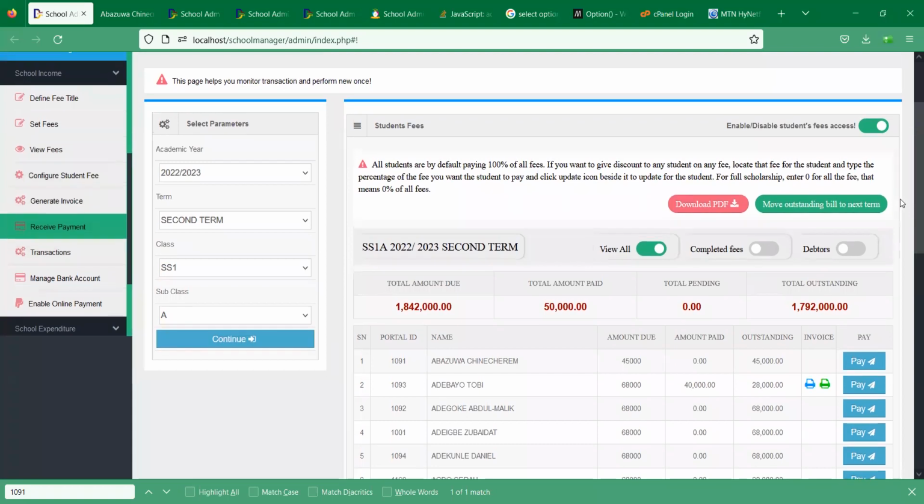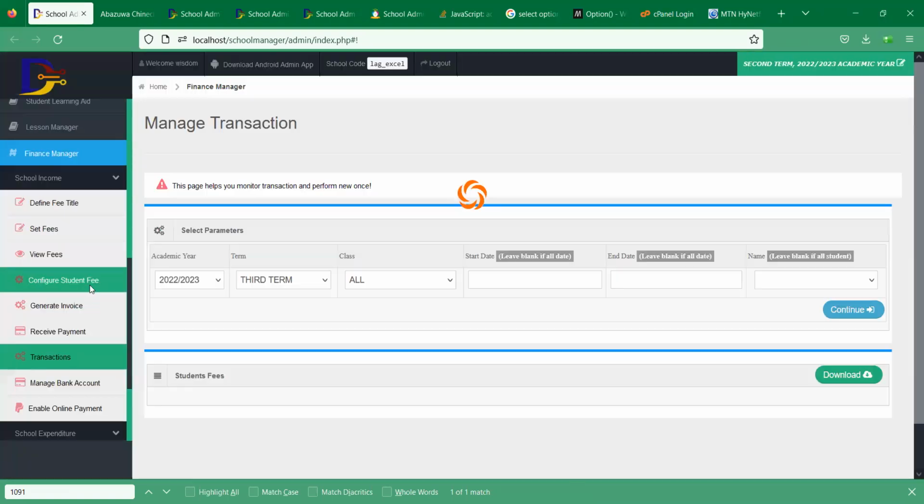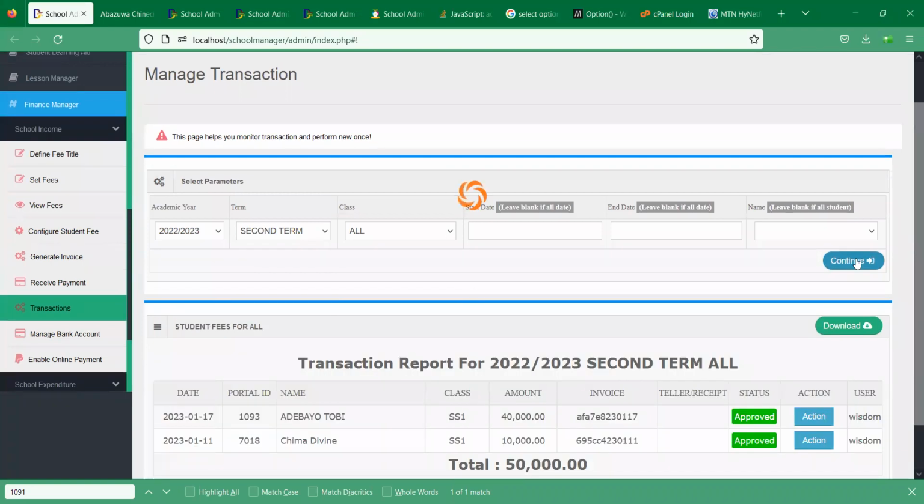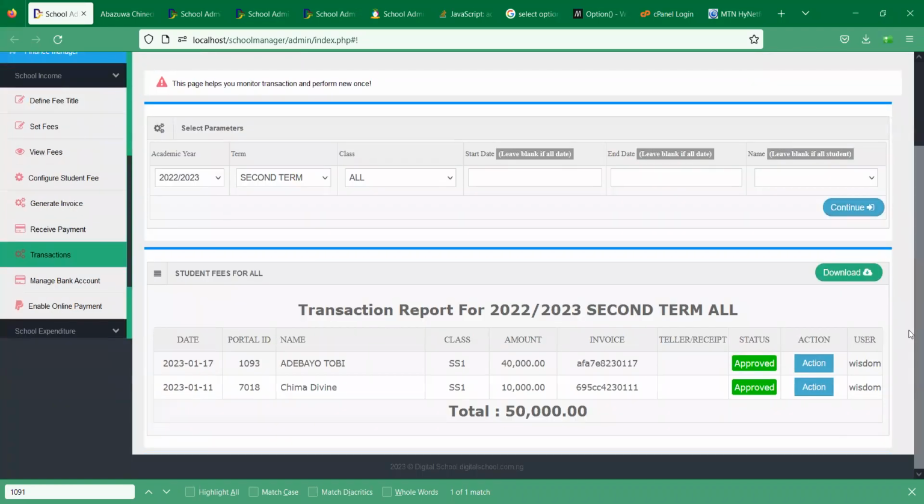So that is about receiving payment. If you go to transactions, transactions simply shows you the transactions that you have performed. For instance, I can say this is 2023 second term. I click here. I want to see all the transactions. The system will display all the transactions.